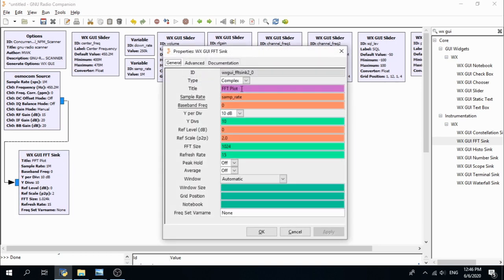Okay, now let's set the sample rate as sample rate, and the baseband frequency, let's change it to center frequency. So when you change the center frequency with your mouse from the WXGUI slider, when you launch the GRC file, it should change the WXGUI FFT sink spectrum. You should change it to the center frequency. If you don't change it here, when you change the center frequency, it's not appearing in the spectrum. So we should change the baseband frequency. We should define it as the center frequency we defined earlier in the center frequency block.